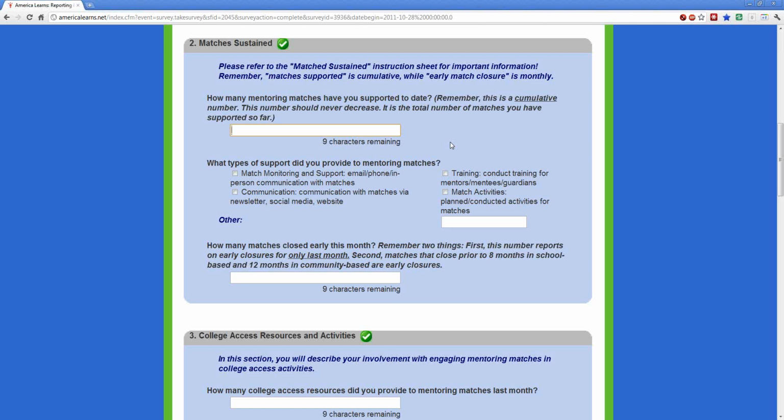What you would do instead to report on that closure is to look down to the last question in the matches sustained part of this question and tell me if it was an early closure. Okay, I'm going to pause right there and ask if that makes sense, because that can be a little tricky the first couple times we talk about it.